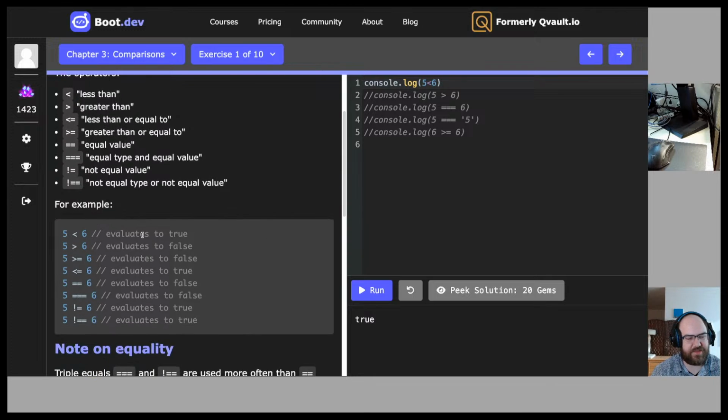So 5 less than 6 evaluates to true, 5 greater than 6 evaluates to false, 5 greater than or equal to 6 evaluates to false, 5 less than or equal to 6 evaluates to true, 5 double equals 6 evaluates to false, 5 triple equals 6 evaluates to false also, 5 not equals 6 evaluates to true, and 5 not double equals 6 also evaluates to true, because although they're the same type, they're not the same value. And that leads to an interesting point.